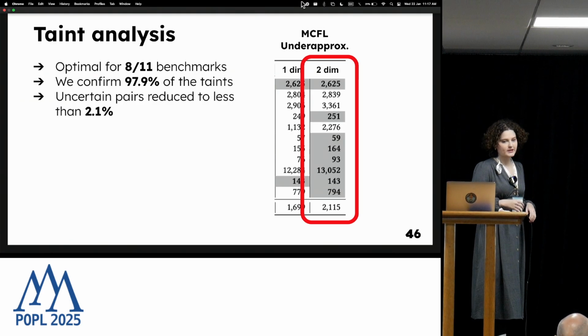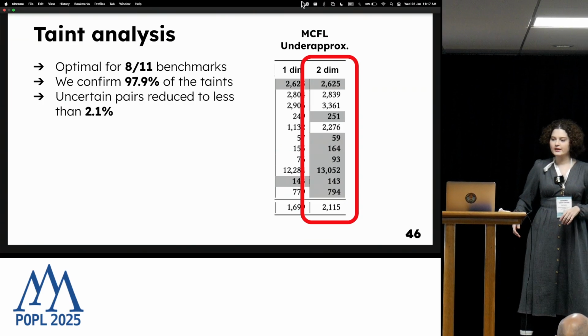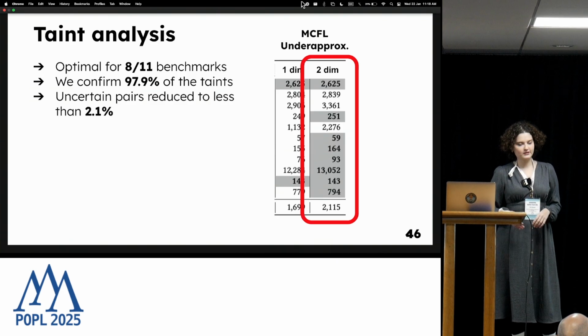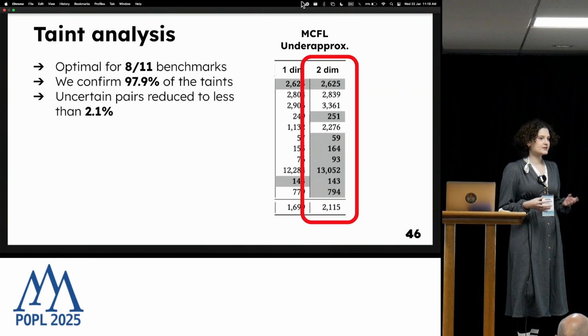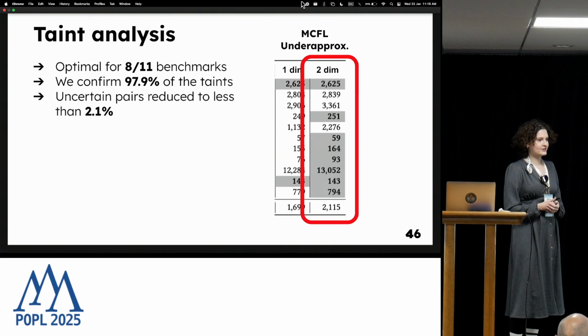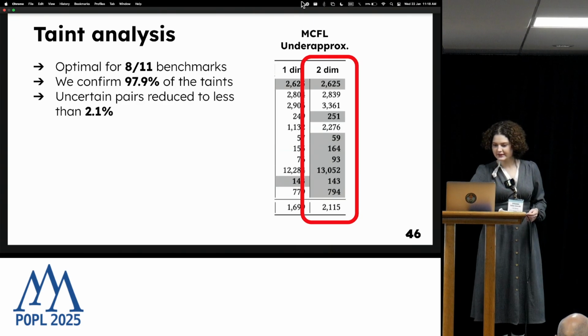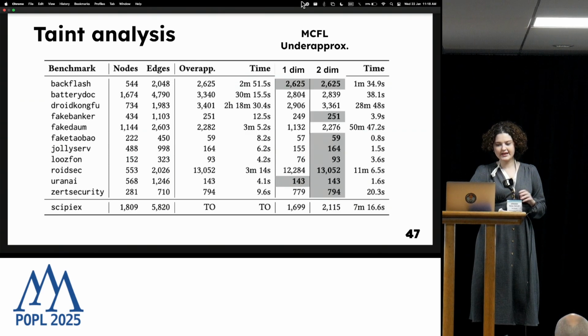And even for the benchmarks that are not optimal, we find the great majority of reachable paths. We confirm 97.9 of the things reported by the over-approximation, which means that the number of uncertain pairs, which a couple of years ago would be like half the pairs, are now reduced to less than 2.1%. And then just to show the runtime, our runtime is comparable to the over-approximation.